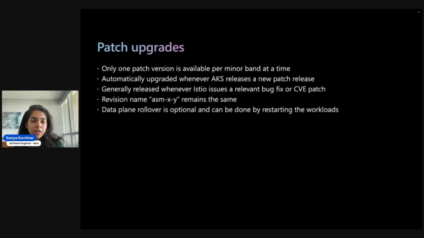So going first into patch upgrades, there isn't a ton to talk about here because patch upgrades are automatically handled for you. So there's always going to be only one patch version available per minor band at a time, and we'll take care of upgrading your control plane to that version for you. And generally, we release it whenever Istio issues a relevant bug fix that we may need to roll out or a CVE patch. And then the revision name ASM X-Y remains the same. At this point, your control plane would be rolled over by us, but the data plane rollover is optional. In case you wanted to upgrade your sidecars, then you can do that by restarting your workloads.